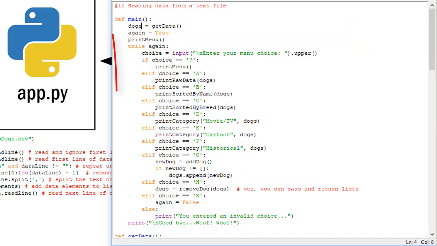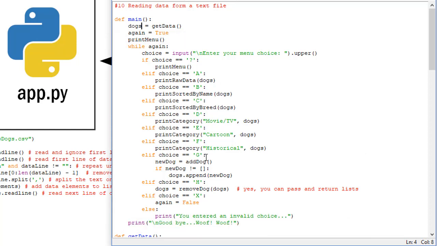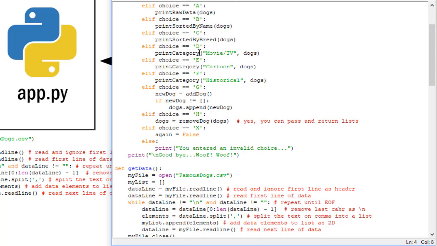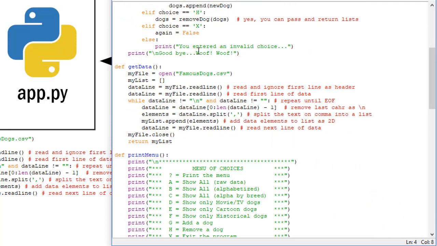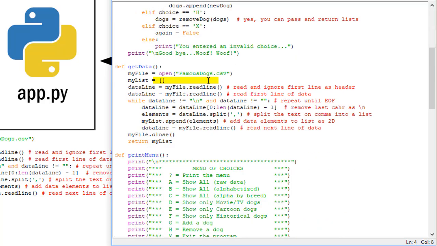Then I'm going to go into a loop while again is true. I'm going to ask them to enter their menu choice, and they can enter A through H or an X or a question mark, and each of those items is going to run a function or method that's related to that item. So the first one, of course, is the question mark that just prints my menu again. A is to print all the raw data. So let's look at the print raw data. By the way, when I call print raw data, I'm passing dogs. I'm passing my list to that method.